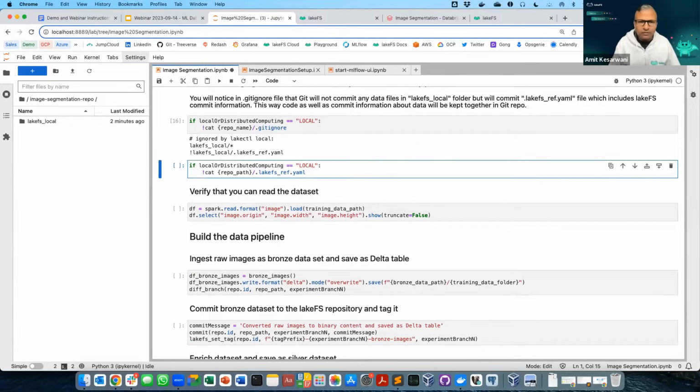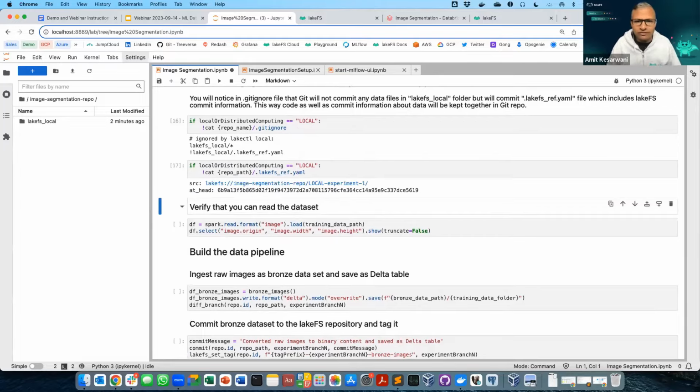And that YAML file includes the lakeFS commit information. So in this YAML file, for example, we have this source, which includes the lakeFS repository name, the branch name, and the commit ID. So when you commit your changes into Git along with your code, it's going to commit the YAML file, which includes all the information about the lakeFS commit for your data set. So that way you have code plus data together in a single commit in Git.